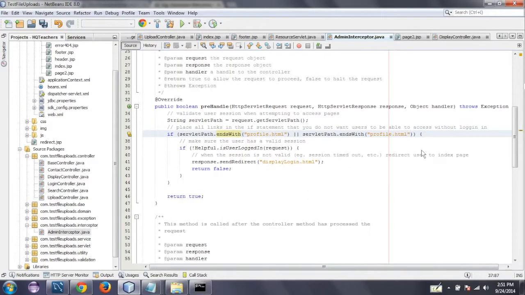and we're going to paste it in here. So if that servlet path ends with display page2.html, it's going to come inside of this if statement, and it's going to say, hey, if the user is not logged in, then let's redirect them to the login page. But we don't have a login page, right? So let's just redirect them to the index page. And then we're going to return false. That means stop processing this request right now and redirect them. So we saved that.